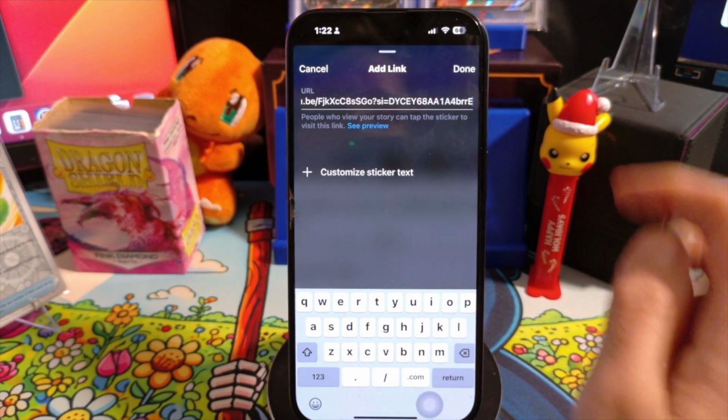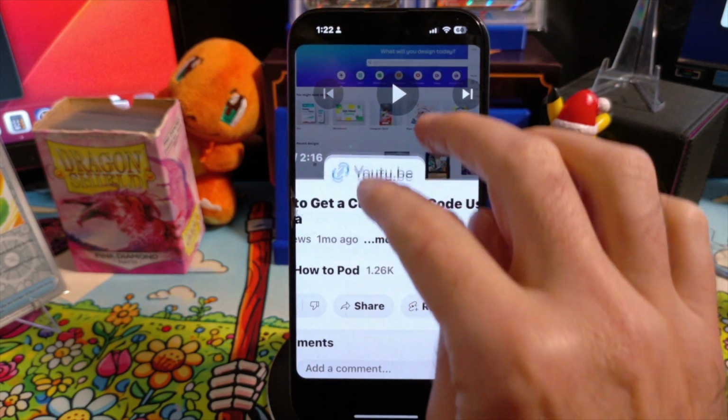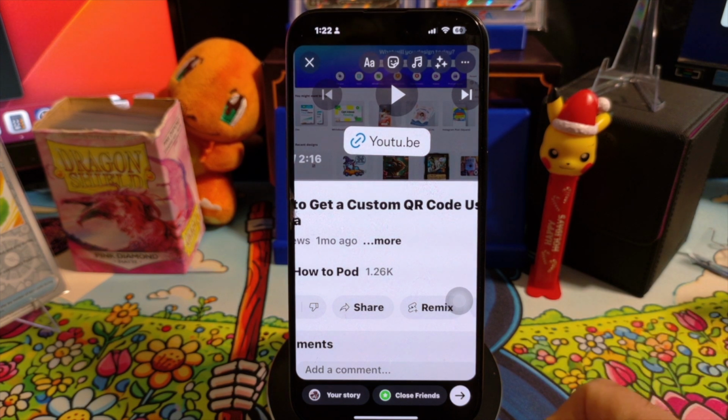And now we have our YouTube video there, so we can go ahead and select done. And now we get this little YouTube icon. And then from there, we would just post the video.